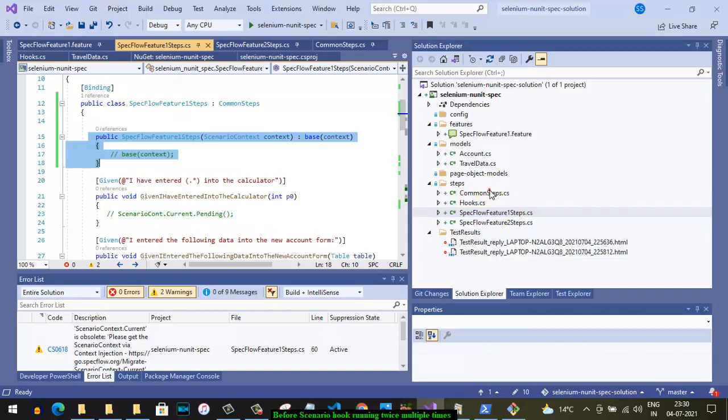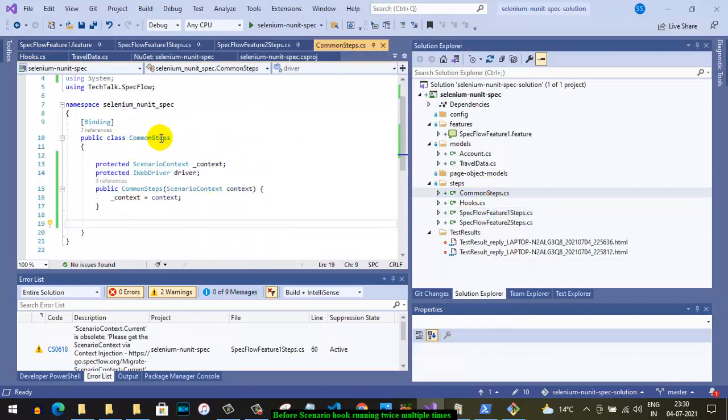And just to explain how I have structured these step classes: I go to this common steps. This is my base class, and I have got this context, inner context, and web driver, these fields here, which will be inherited by all the steps classes. So for example, there are this one steps and two steps, these classes are there, both will inherit these common steps, and hooks as well will inherit from common steps.